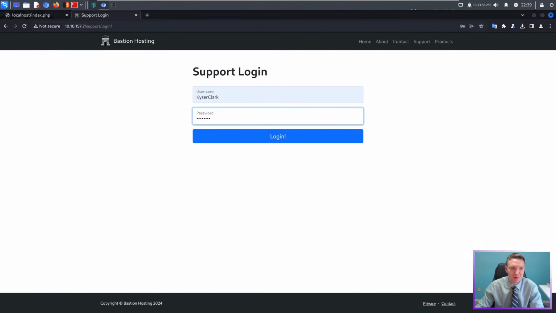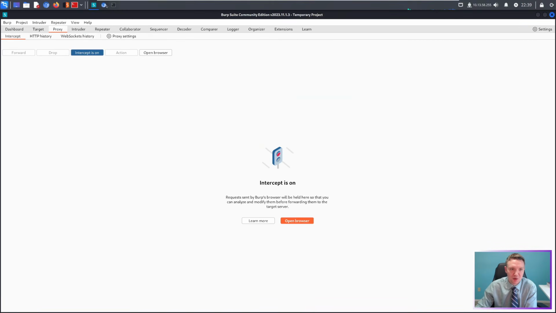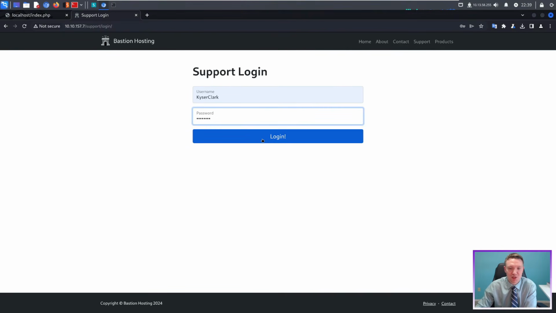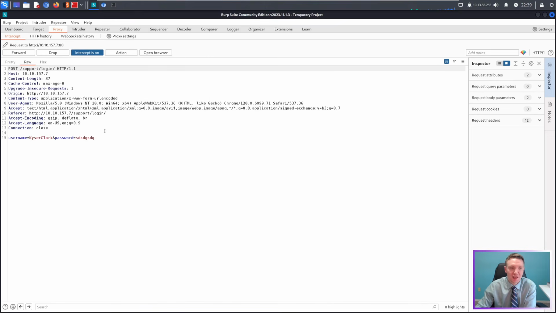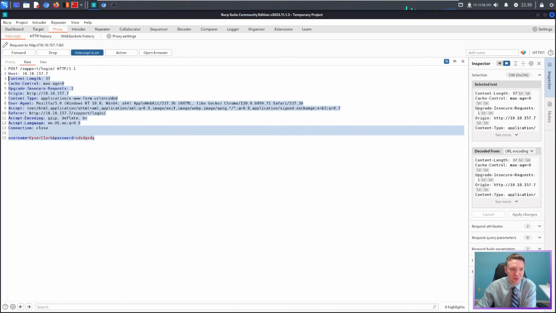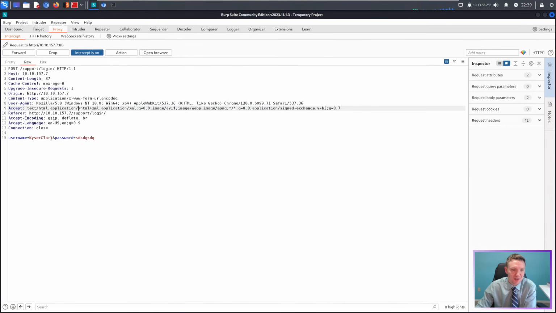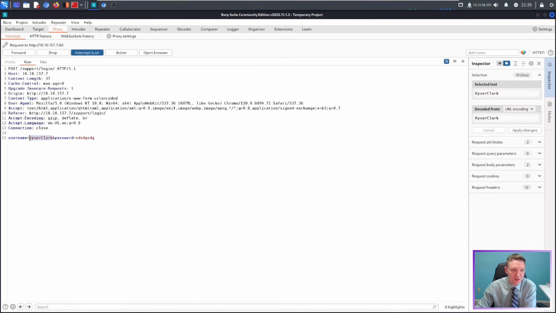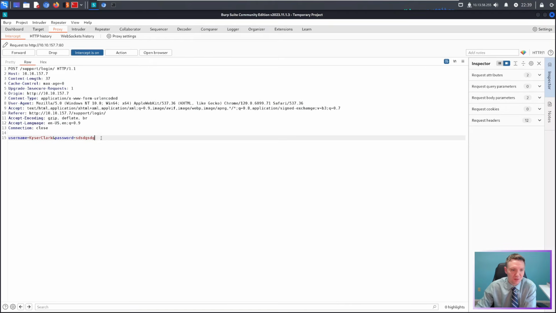And it don't really matter, because we're just going to intercept this request. So this request isn't actually going to touch the server. So hit login, and you can see our request gets sent to the proxy. Right here is the username, and right here is the password.